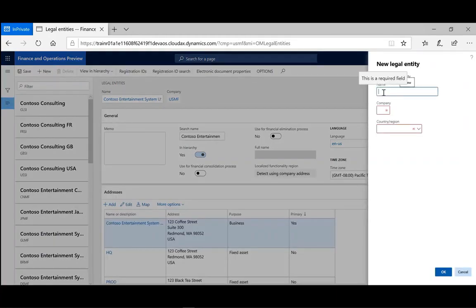Give it the name of the legal entity, for example, Seahorse Retailer. Give the name RSHQ, which is a 4 digit company ID.